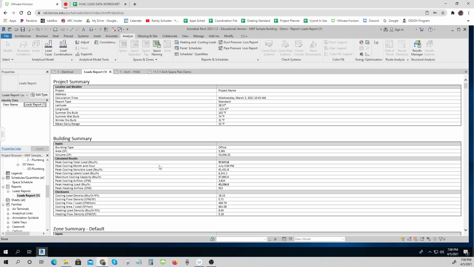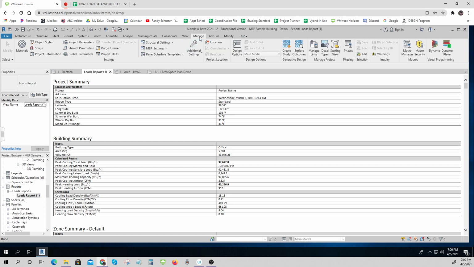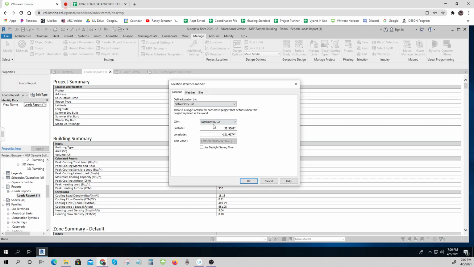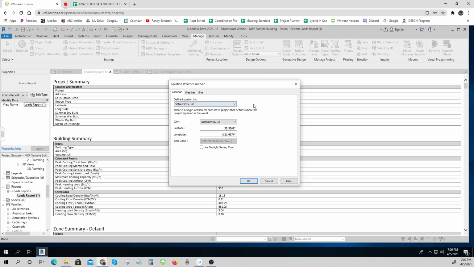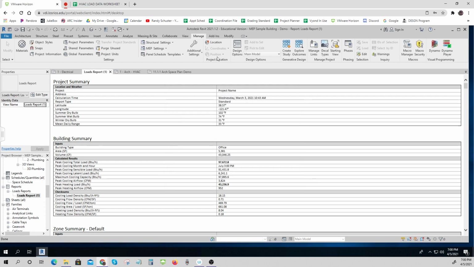Now, one of the first things you want to do is make sure that you know where your project is, to make sure that you're calculating correctly. So under Manage, you'll look at Location, and it says I'm in Sacramento, and here's my latitude and longitude. Okay, so you'll go ahead and put that Sacramento latitude and longitude right there. I'm not going to type it in for you. That's something you have to do. That's where you're going to go get this, because that's where we are. It's the Location tab under Manage, and you want to make sure that it's set right.